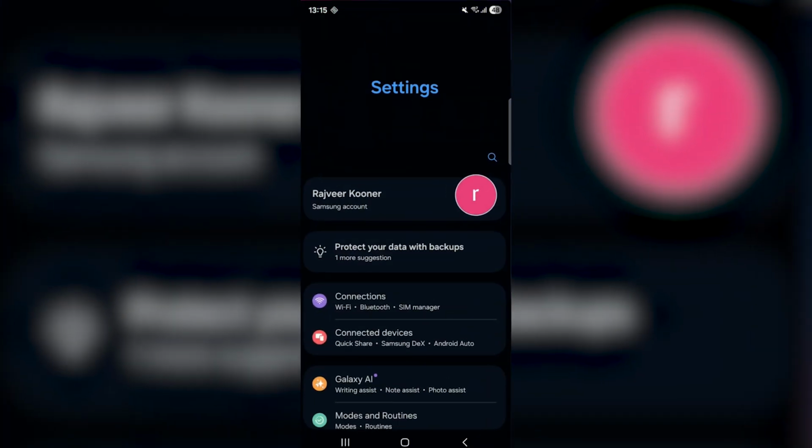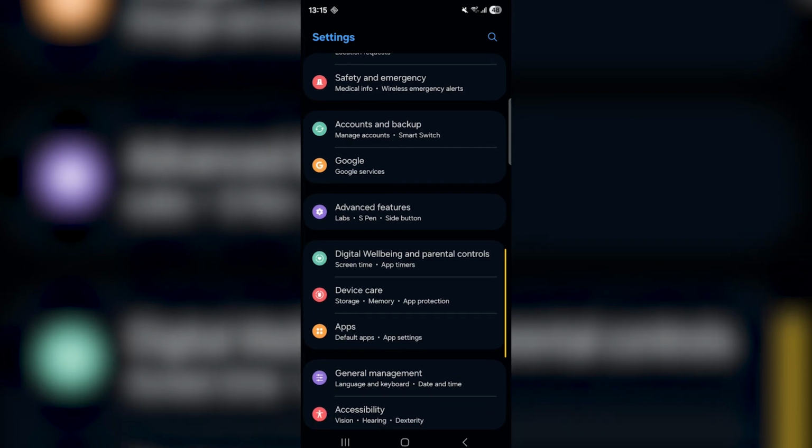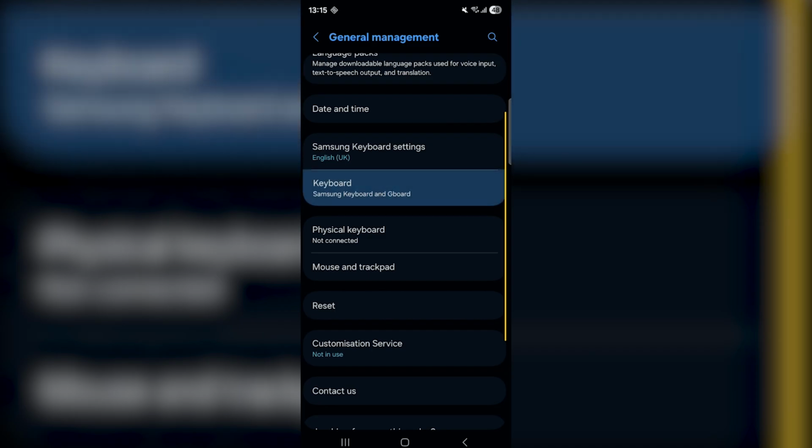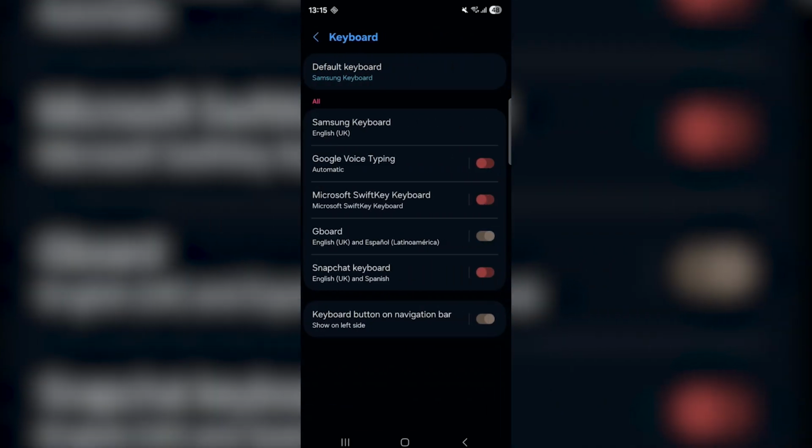Then once you found it, go over to your settings application, scroll down, and you're going to see general management as one of the options. And then go ahead and click on it, and then go over to keyboard. Now at the very top, you're going to see default keyboard.